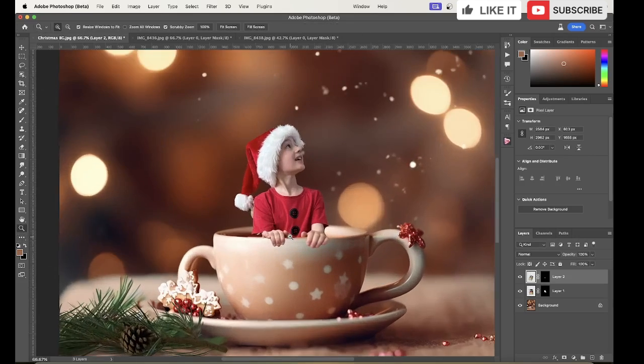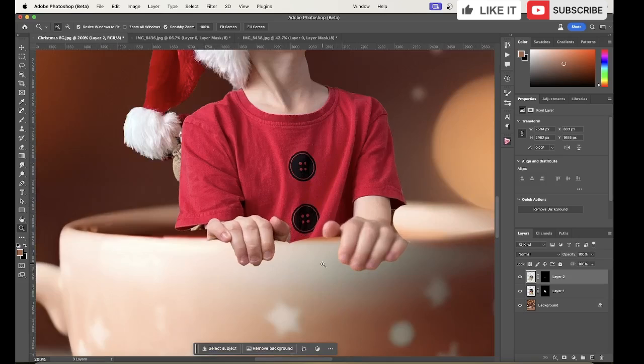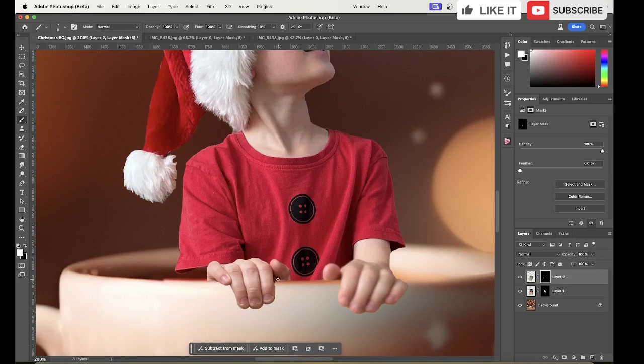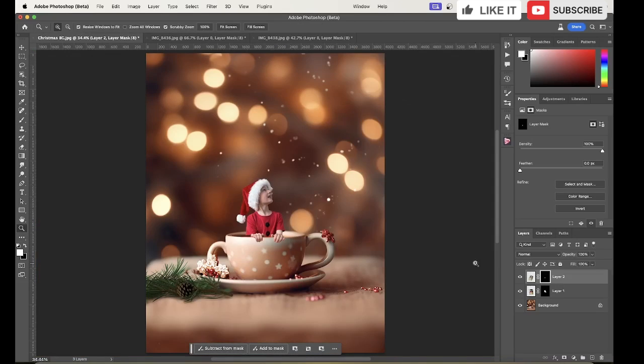And let's zoom in and do some tidying up. So I've got some little things to tidy up. So I'm just going to fast forward this bit while I tidy everything up. Okay, so I just went on the layer mask and I used my black, I switched between my black and my white brush and I just tidied up the edges, okay?